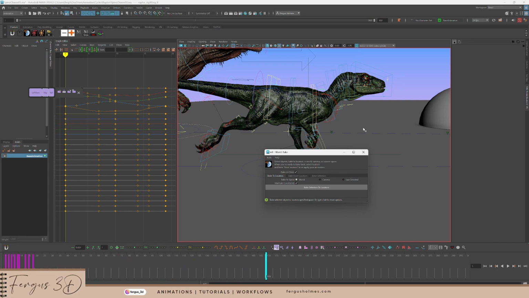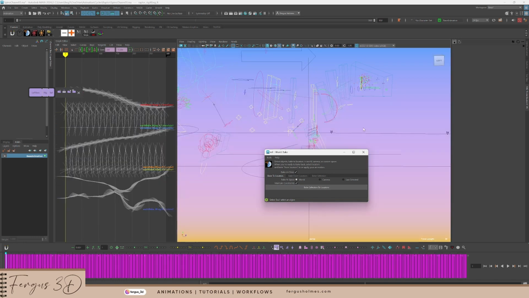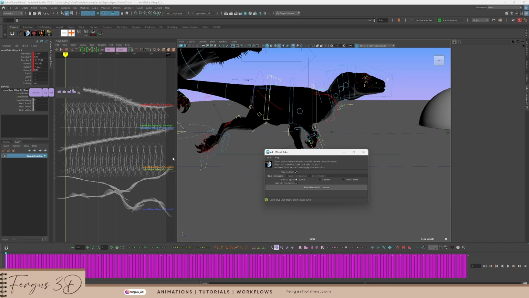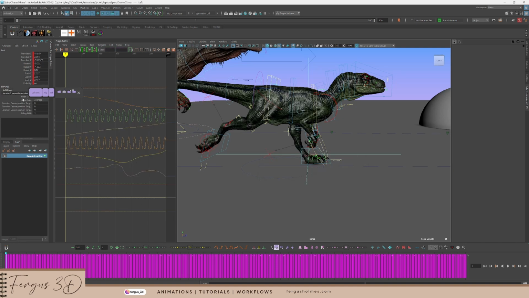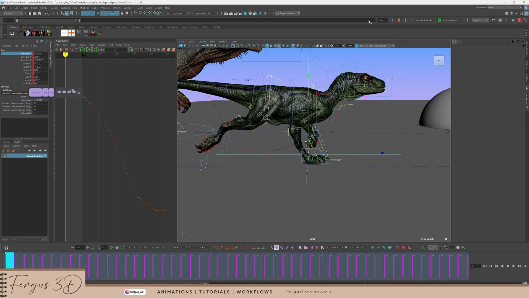Let's bake this down as well. And it's baked down again, and there all the information is on that locator for each foot. And now what we can do with this world space information is we can edit this. So let's go down to 50 frames, make it a bit simpler.